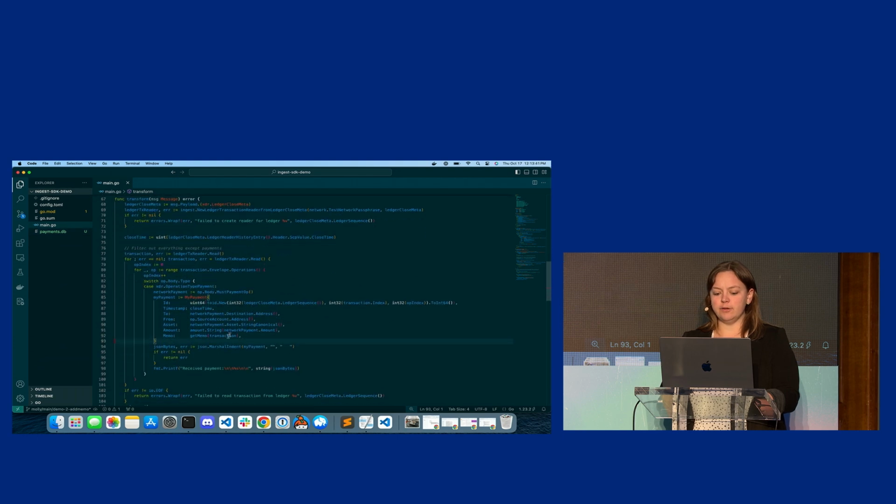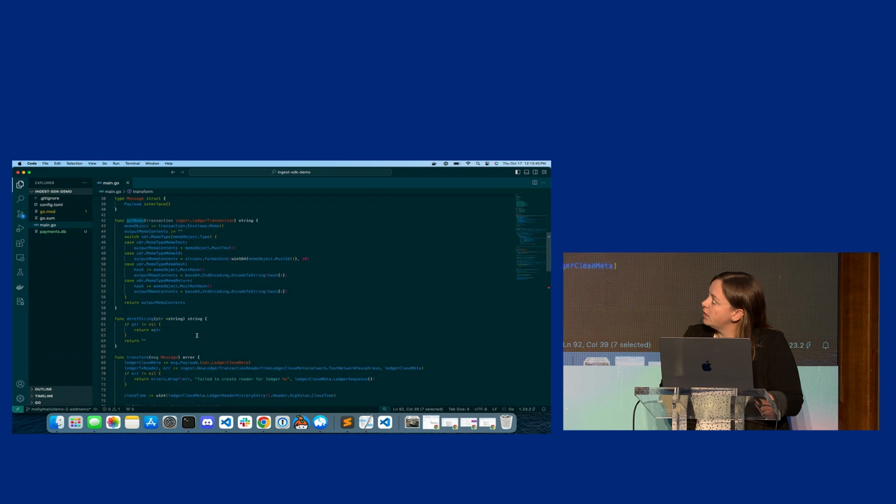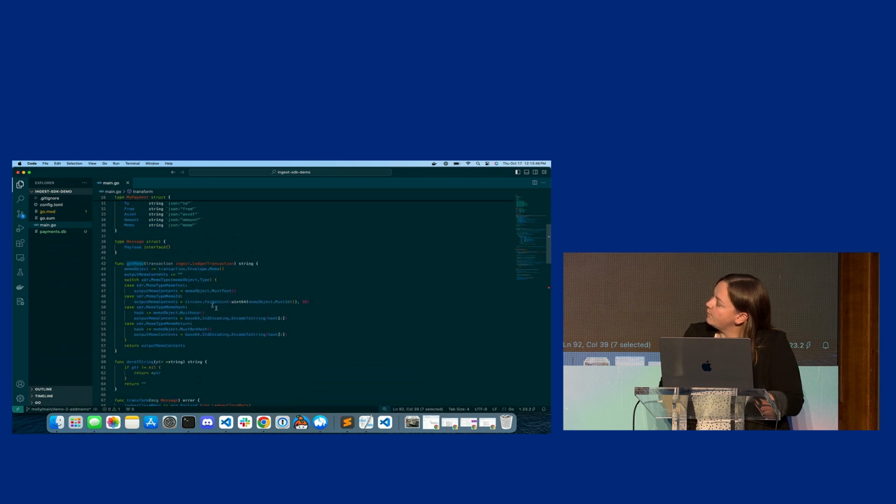But all I'm doing in the transform function is calling this get memo function, which I've pulled out. Now, this looks a little intimidating, actually, right?